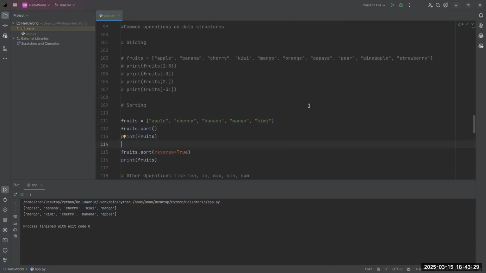Let me remove this one and do it here. So you see that this one that was apple, cherry, banana, mango, kiwi is now mango, kiwi, cherry, banana, apple, which is from M back to A. Then the other one went apple, banana, cherry, kiwi, mango, which is A, B, C. So A, B, C, D, E, F, G, H, I, J, K, L, M, exactly. So it's now ordered alphabetically.